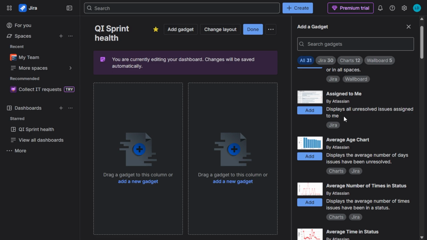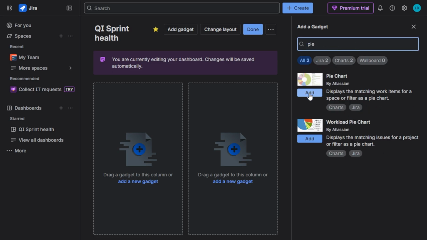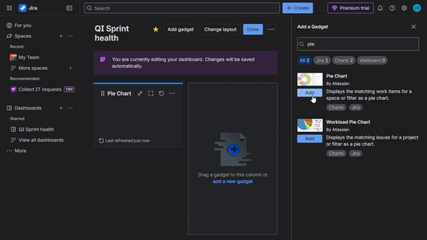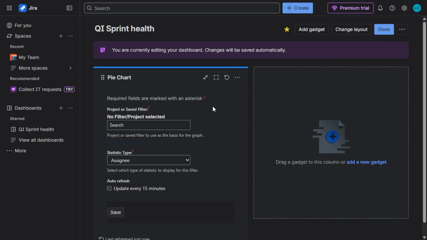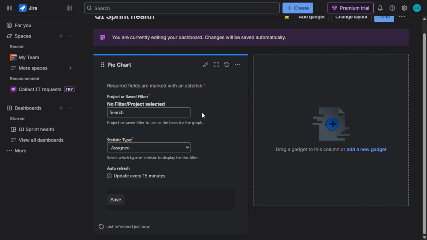My top recommendation is Pie Chart, great for seeing issues by status or assignee. Sprint Health shows a progress bar of your current work. Filter Results displays a custom list of tasks.